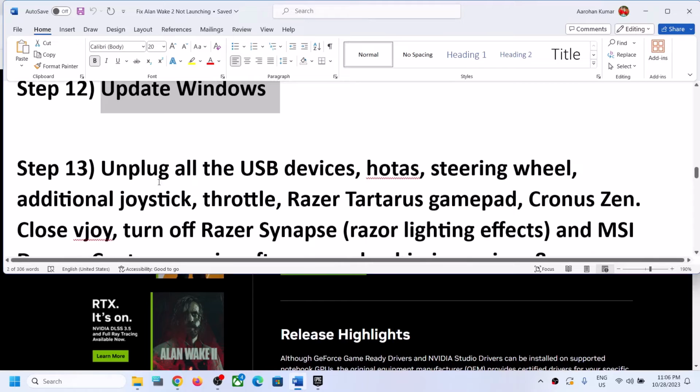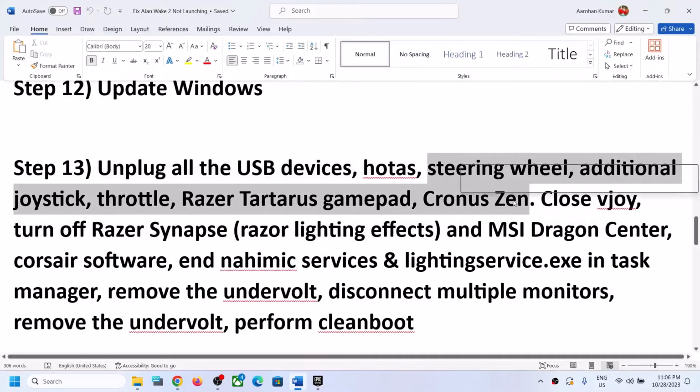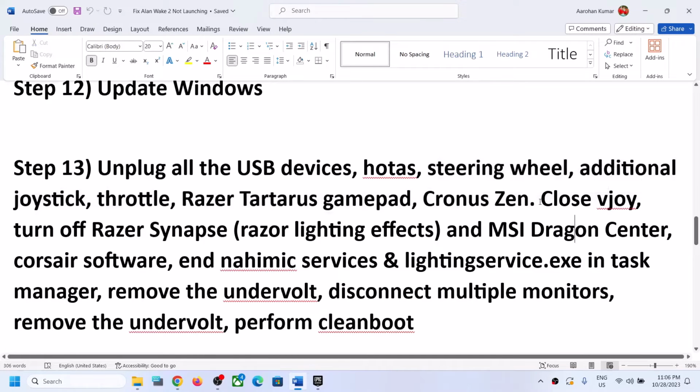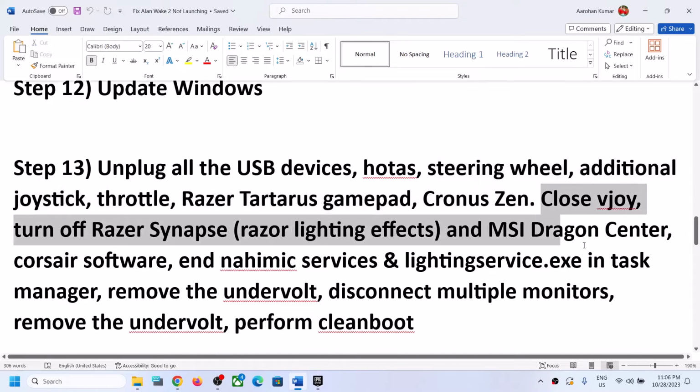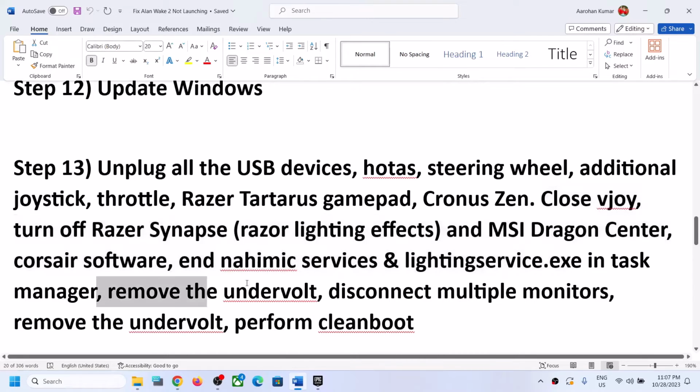Next step is to unplug all the USB devices which you are not using. So if you have these devices connected, you can disconnect them. Also, if you have any kind of virtual controller connected, you can disconnect it. Make sure that you close all the third-party software. Make sure only the Epic Games Launcher and the game is running, rest close everything. Also, if you have undervolted your computer, remove the undervolt and then launch the game. Try launching the game on a single monitor.